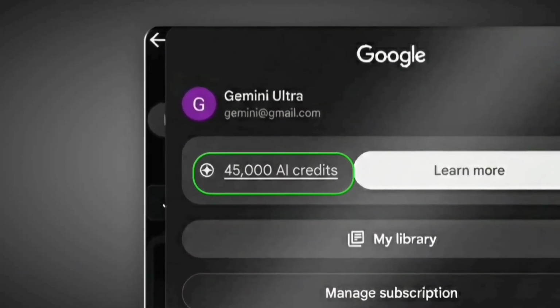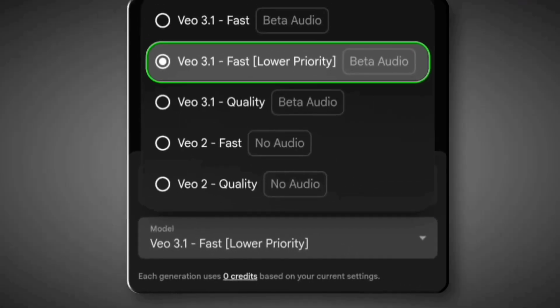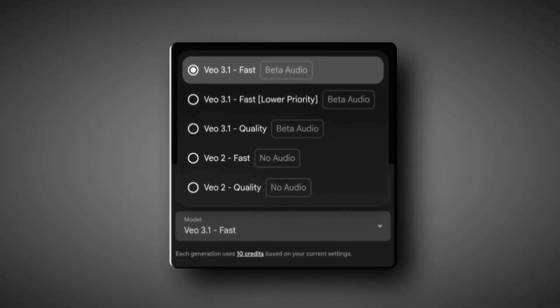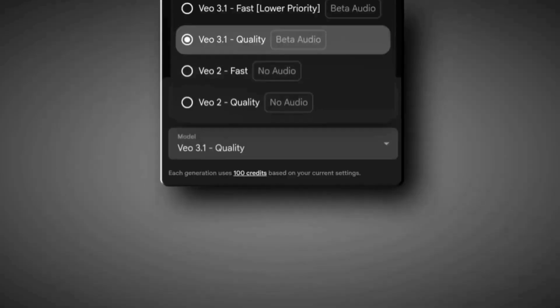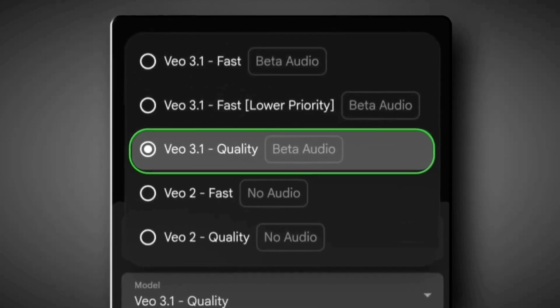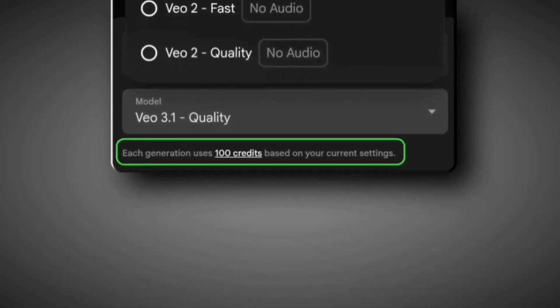45,000 credits will only be consumed if you use any other model apart from this second model, Veo 3.1. For example, using the first model, Veo 3.1 Fast, will use 10 credits, and using the third model, Veo 3.1 Quality, will use 100 credits. However, if you use the Veo 3.1 model, which is the second option, you can create more than 1 lakh videos in a single day.